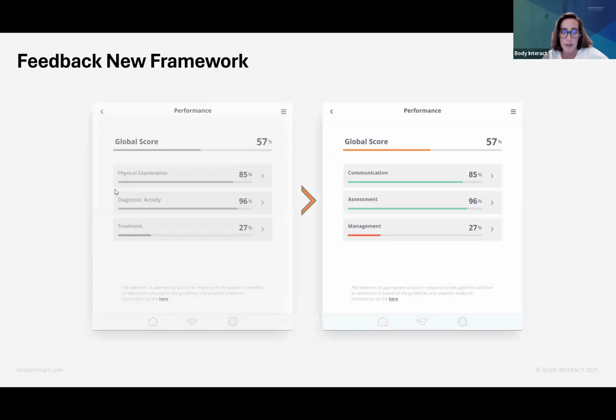For the feedback, the former structure was focused on physical examination, diagnostic activity, and treatment. We have updated this to a new structure in alignment with current best practice guidelines in clinical education. The new structure is composed of the following areas, as you can see in these images. Communication, which includes the dialogues. Assessment, including tests and physical examination. And management, including interventions, calls, and medications.